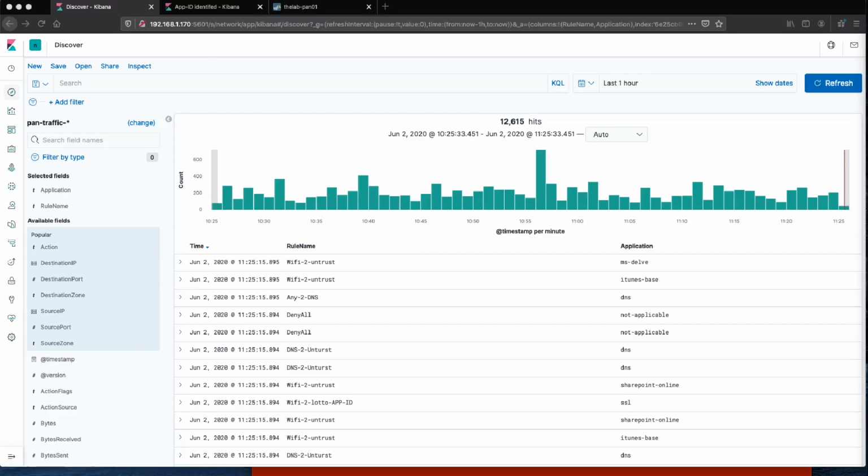The first part of the script queries Panorama and gets all the device groups. The second part queries Panorama for each device group policy. Then we check the policy for rules that do not have application IDs in them. From this, we can query Elastic for the rule name and see what application IDs have been identified.